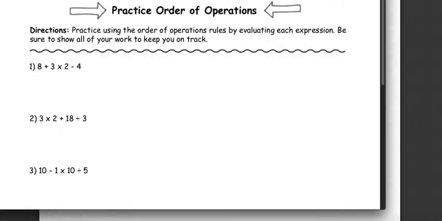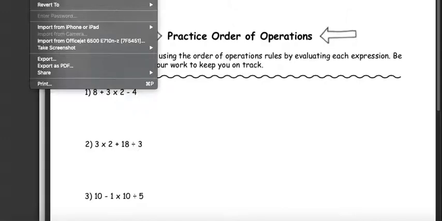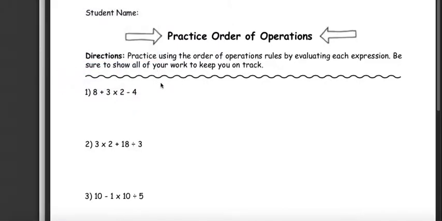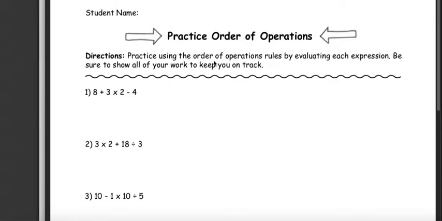Now what I'm finding is with my daughter, we've been typing into these PDFs and then saving them, but a lot of times they're not saving correctly. So what I'm doing is I'm actually saving it right to my computer. So I'm going to save the order of operations to my desktop. So you're going to see that.